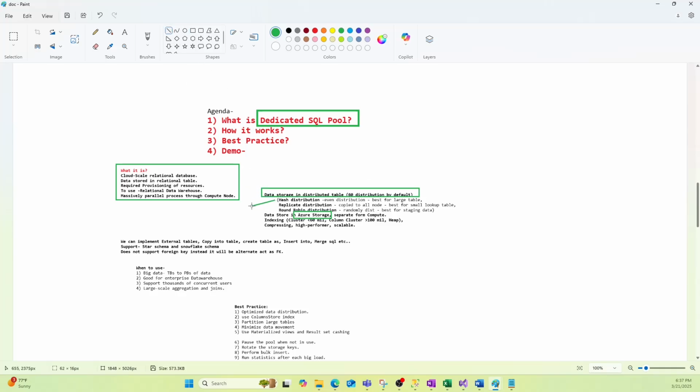has three different kinds of distribution designed. One is hash distribution, another is replicate distribution, another is round robin distribution. Round robin distribution is best for a staging table, and this distribution randomly distributes across compute. Hash is even distribution, like it's gonna distribute the storage evenly, and is best for large tables or fact tables, just for fact tables. And for dim tables or lookup tables, there will be replicate distribution, which is copied to all the nodes. So basically there are three different types of data distribution mechanisms on Dedicated SQL Pool.